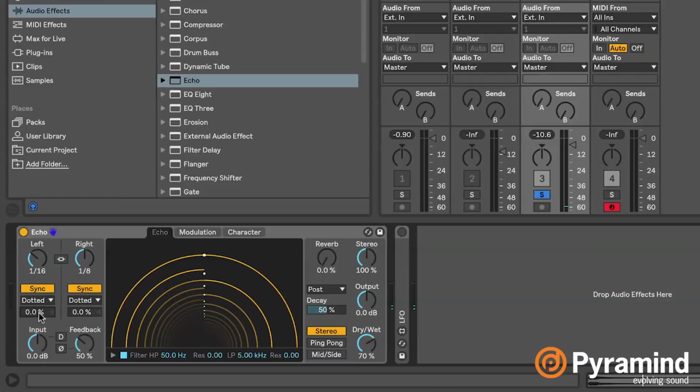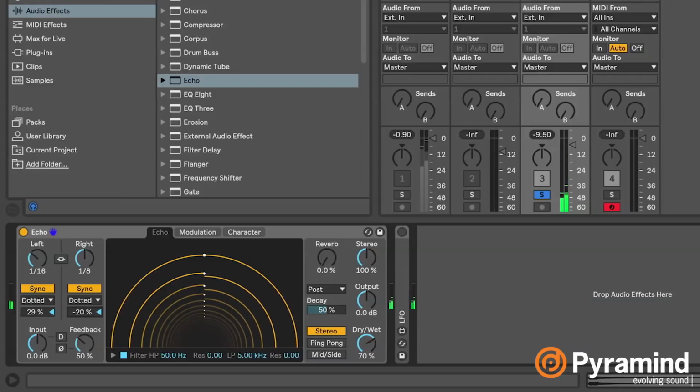Pretty sweet. Under that, we've got the swing percentage. So you can actually move back or move forward your delays by slight varied amounts, kind of simulating the swing of drum machines. So we can kind of hear that. Nice. You can also take off the sync and choose a specific time value in milliseconds.